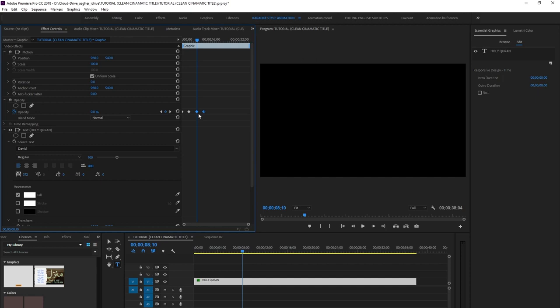Moving the last 2 keyframes to fade out. So I have to change again the opacity values of the last 2 keyframes. Here again 0, and here 100. So we can adjust keyframes according to our need.